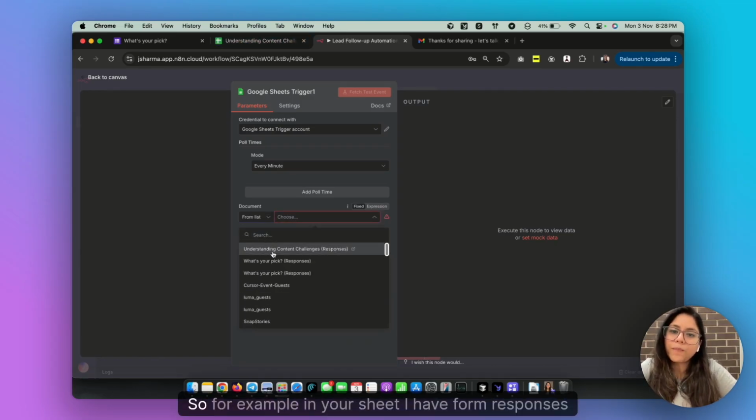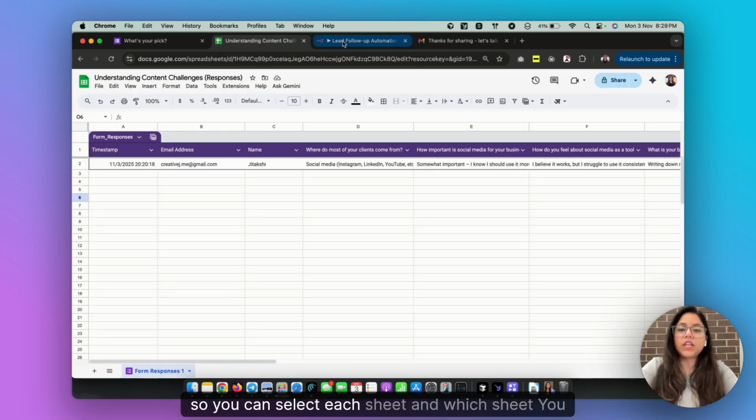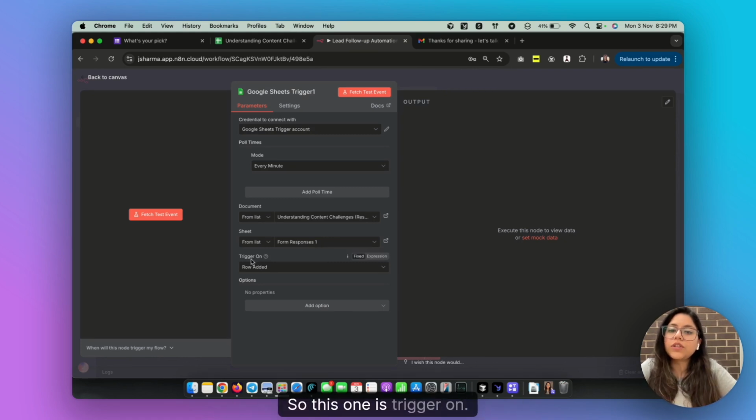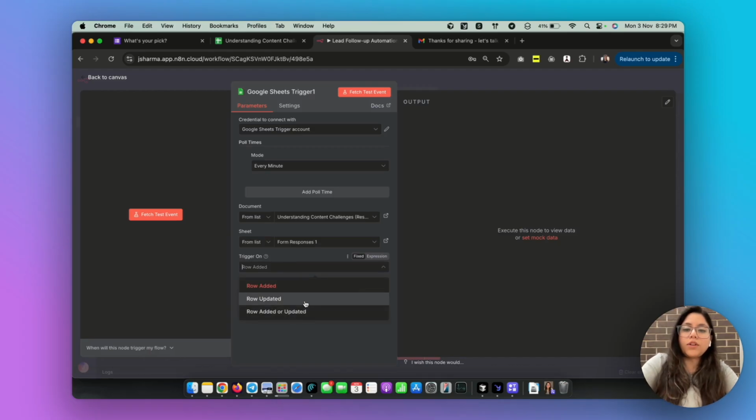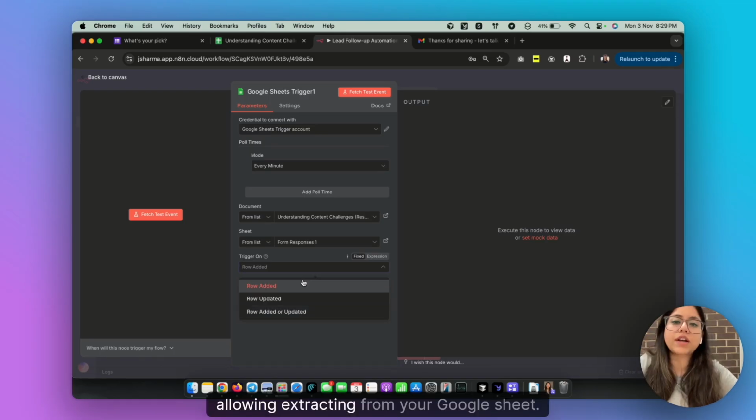This is the sheet that we're using. So for example, in your sheet, I have form responses 1. If you have multiple sheets, you can select which sheet you would want this trigger to extract data from. Now, you really need to focus on this one. This one is triggered on. So when do you want a trigger to happen? And this will decide what data you are extracting from your Google Sheet.